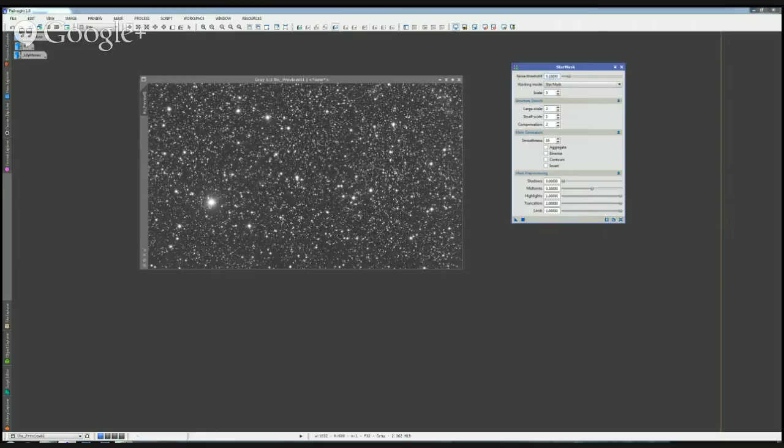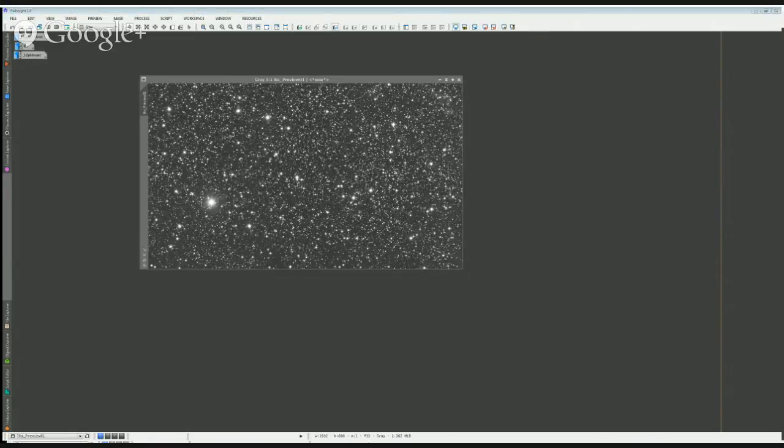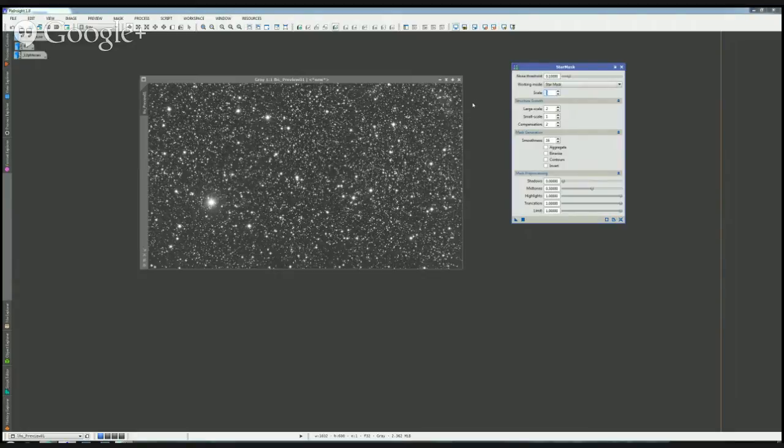Now in our case, we'll just go through the slider so you can get an idea of what is included and what is not included as you generate these masks. The working mode here is star mask. This is the one that is the most popular, the one that's most regularly used. Now scale is awesome because it gives you the ability to further control the size of the objects that are represented in your mask.